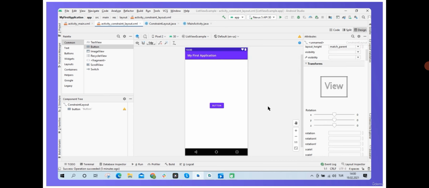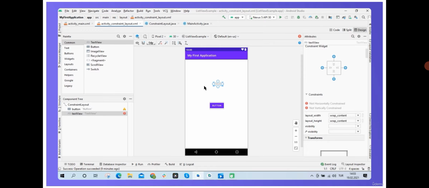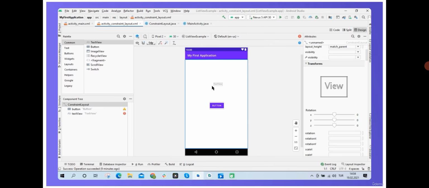Okay, so you ready to add another component? Let's do that. I will add a TextView. And I put this TextView here. So now we have 1 button and 1 TextView. I gave constraints for the button, but I didn't give it for the TextView. So if I run the application, the TextView will jump to 0, 0, right?